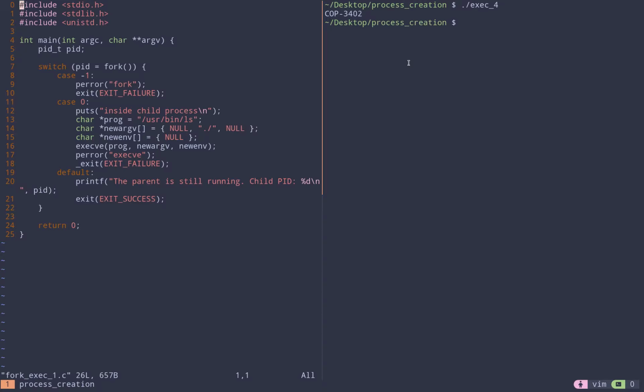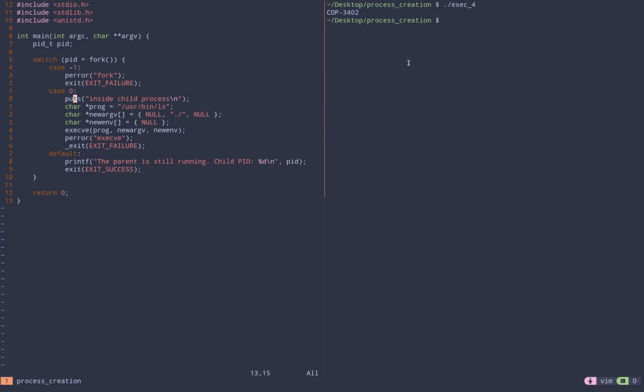So the first thing we're doing here, setting up our headers, then we're getting this PID, making that call to fork to store it in this PID variable. We're going to exit in case of -1, because -1 means we failed. And let me make this a little bit smaller. If we're in the child, so 0 means we are in the child process, then what we'll do is print out a message inside the child process.